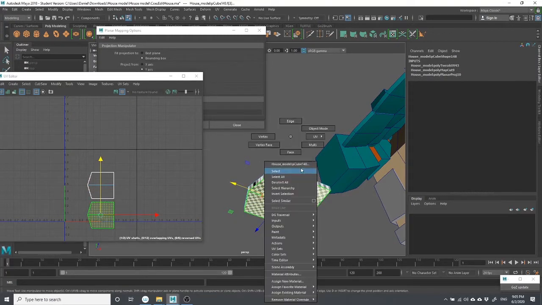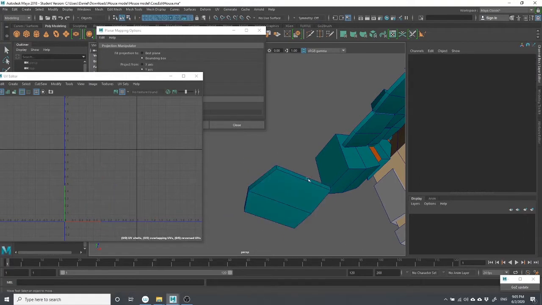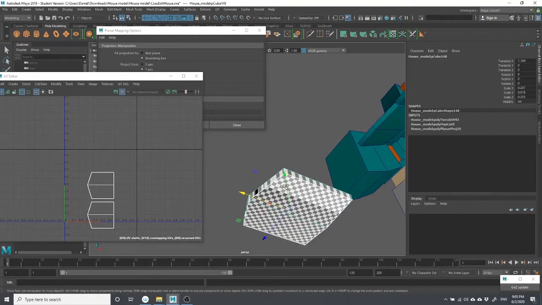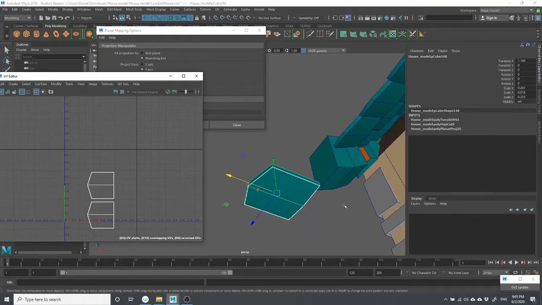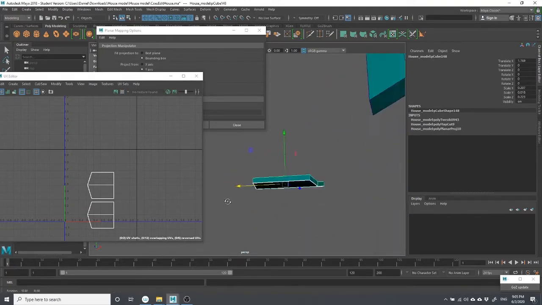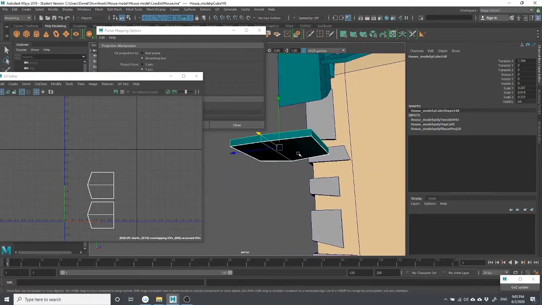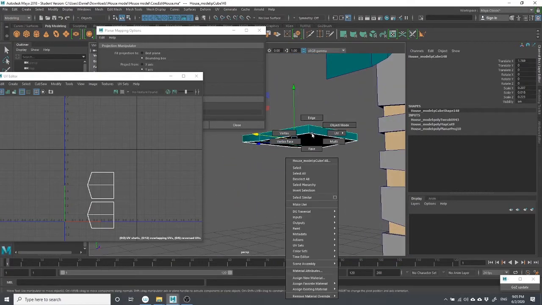Now check this out. Let's look at the object itself. Let's turn off this thing here. So you can see that white line going around that. That means that's the piece that I tore it off from, and that's the seam. Now check this out.